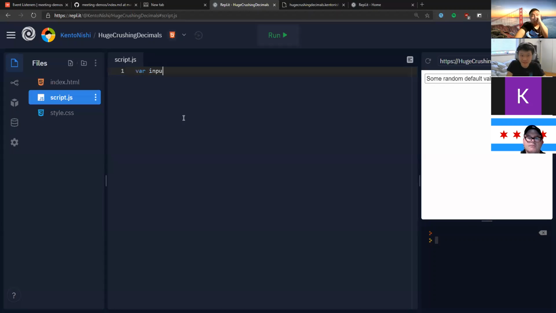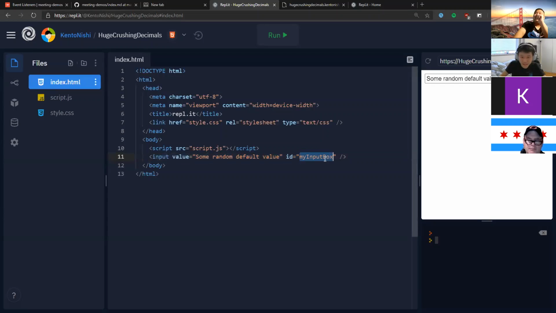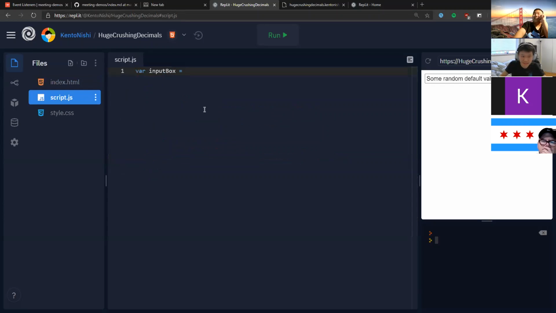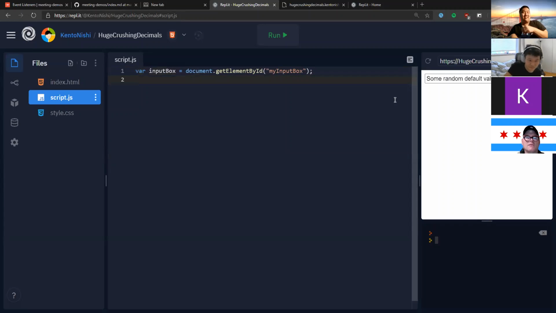So var inputBox is equal to, what did I call my box? My input box. Okay, copy that. document.getElementById. Make sure the D in ID is uppercase and the rest lowercase, otherwise it won't work. And then in parentheses, inside quotes, put the ID. Semicolon. I'm resisting the urge to use querySelector.